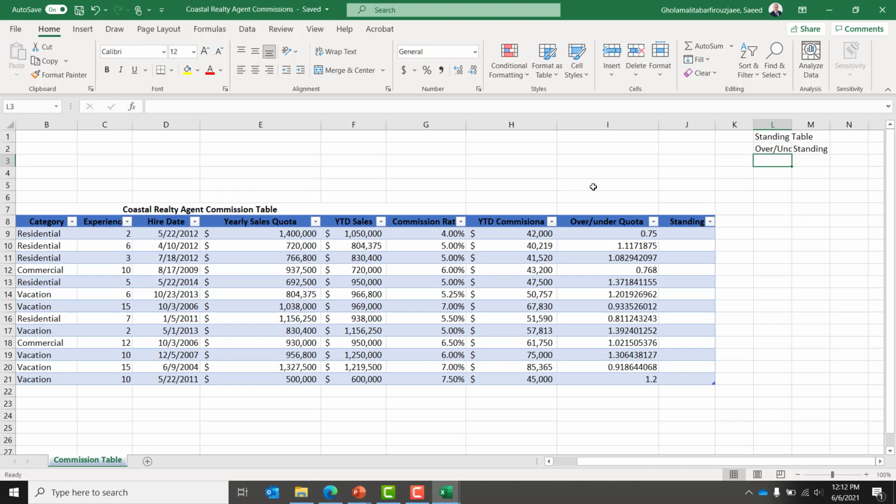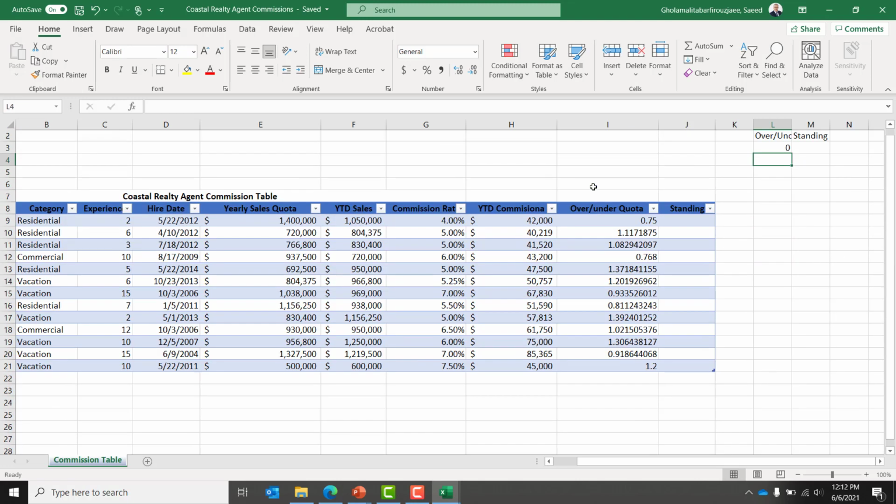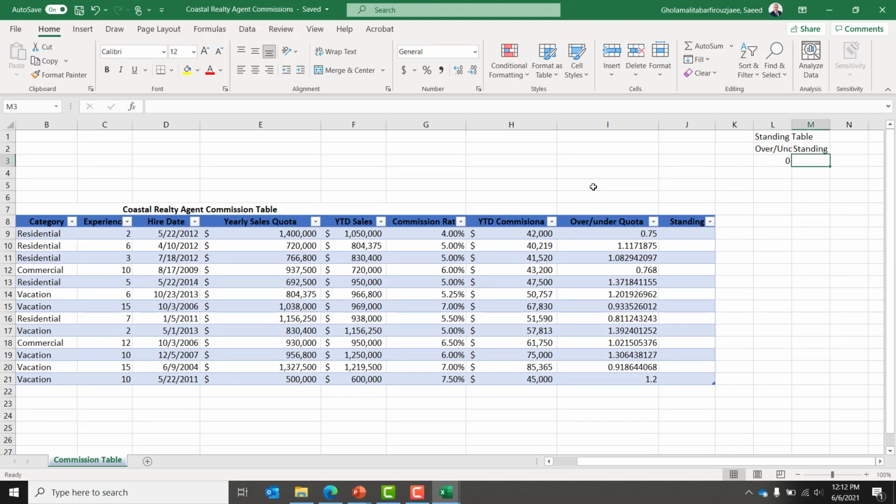For example, if a person makes 0%, its ranking is going to be bronze. If it makes 100%, it's going to be silver. And if it makes 125%, its ranking is going to be gold.